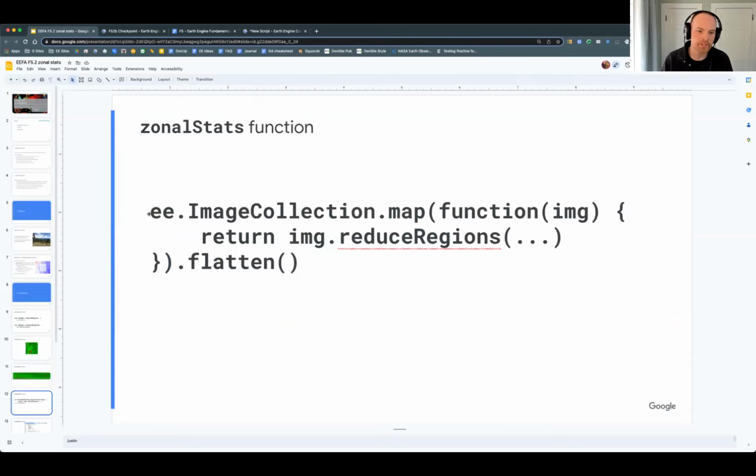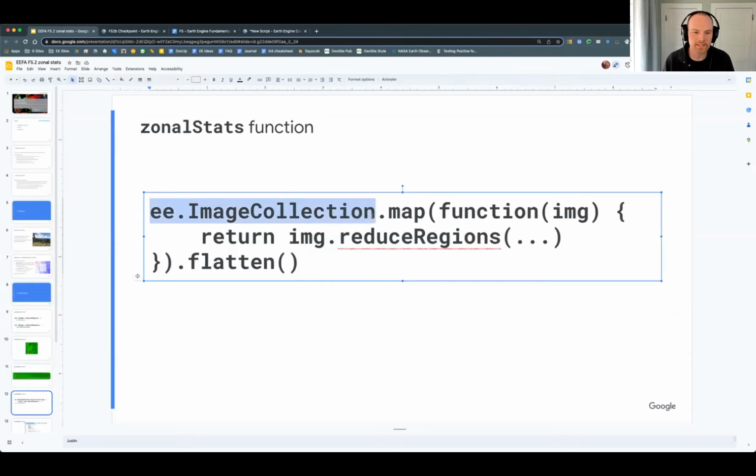We have an image collection. We could imagine that this is a Landsat collection, maybe one image per year. And then we're going to map a function over it.